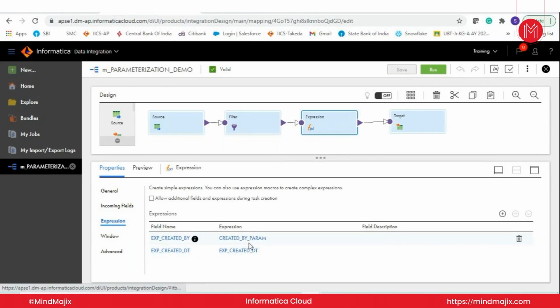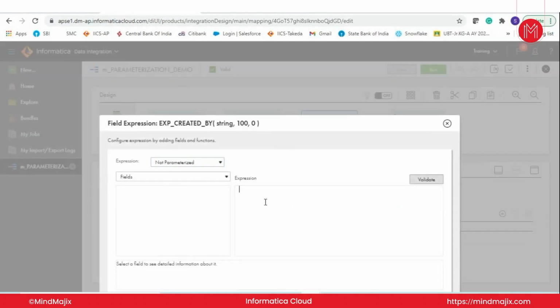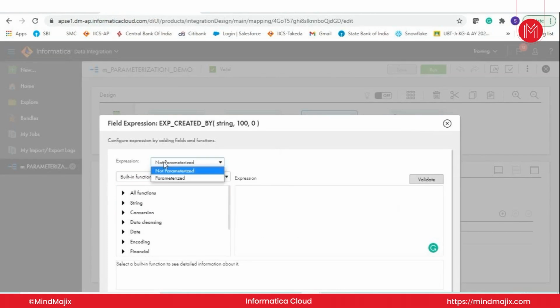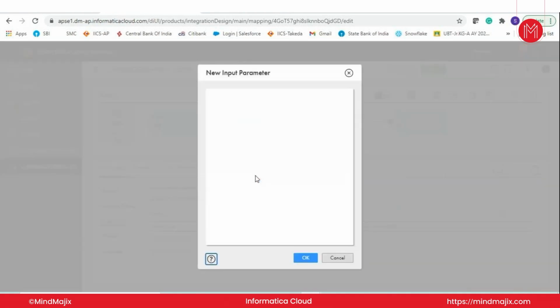And then, rather than providing hard coded values for date and audit field, usually it will be non parameterized, and then we provide a hard coded value, or we can use the built-in functions, like concat and all, right? We often use that. But as we want to parameterize the value, we will just toggle this and say parameterized, and then here I do have an option to create a parameter.